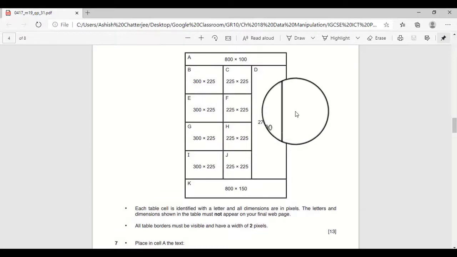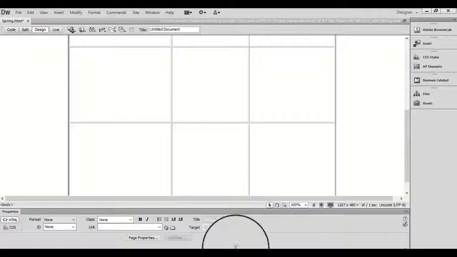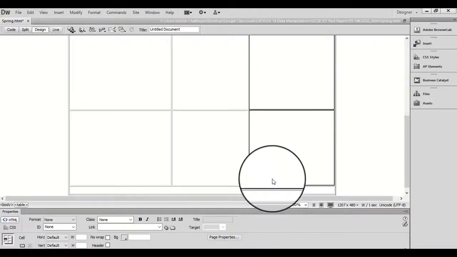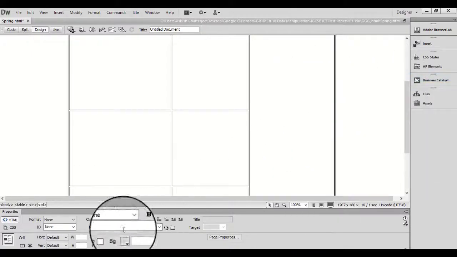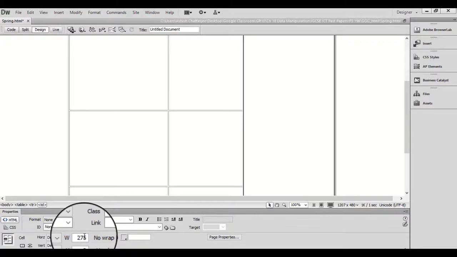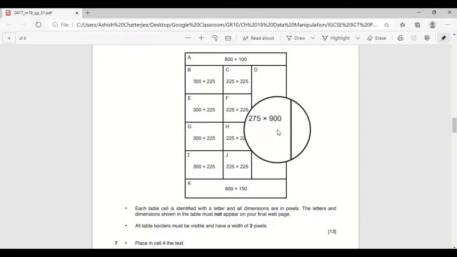Now let's move ahead. 275 by 900 we are going to set for this. So this is the part. You have to select the entire thing, 1, 2, 3, 4, right click, Table, and merge cell. So we have this thing also. So just put it over here, 275 and 900. So that's how we have adjusted this part as well.